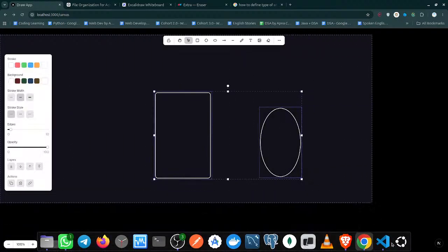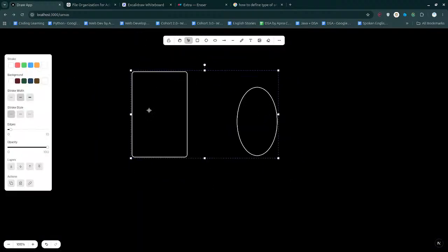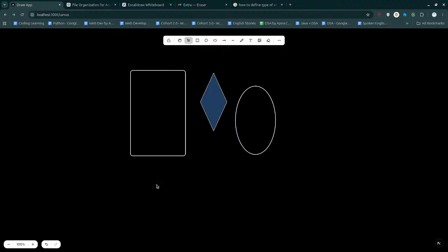Until unless I exactly know what the bug is, how will I fix that? It is mainly happening when we just group something. Done. Or probably after grouping we have to have more shapes here. We have to change the styles and all.